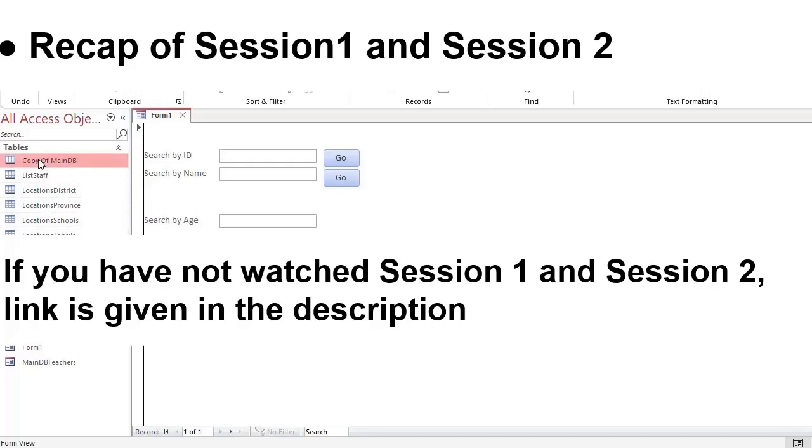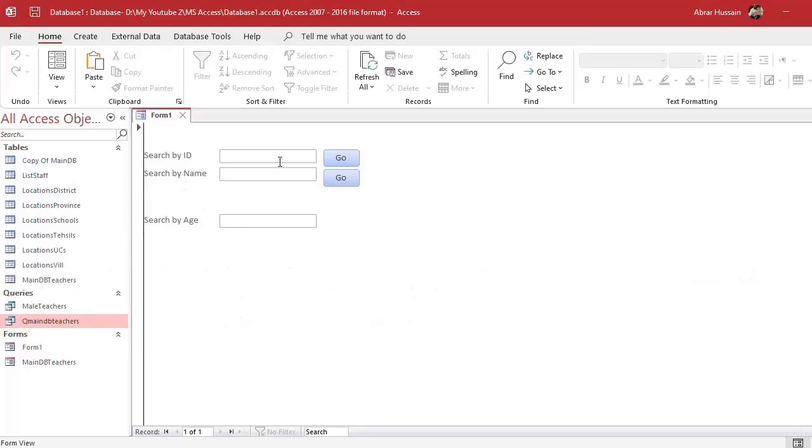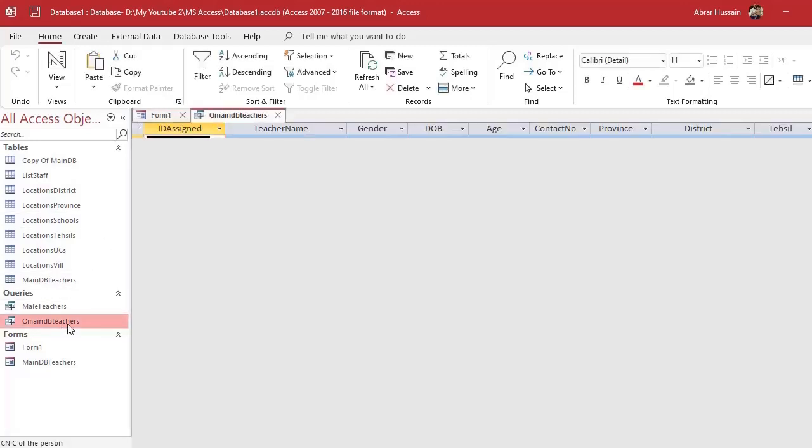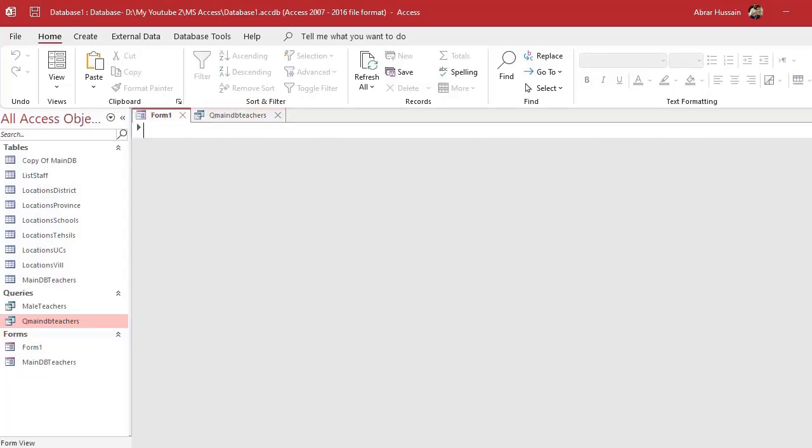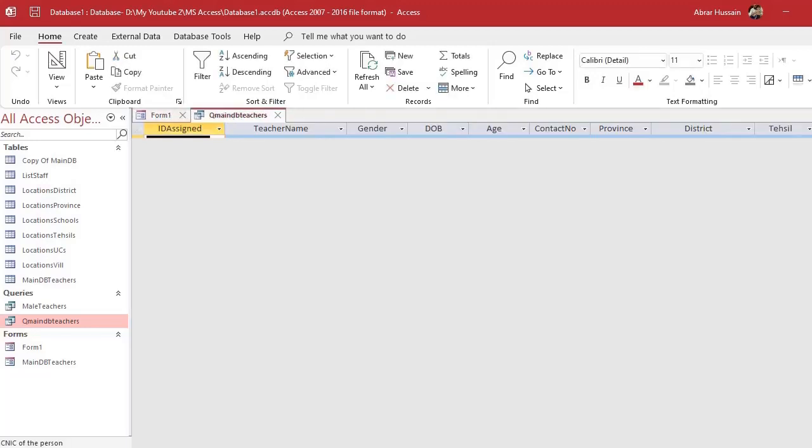In our previous session, we developed tables in Microsoft Access, then we developed some queries, and then we also developed a form, a dashboard with search filters for those queries. For example, if you have a database like this and you want to add some search boxes here, in this database we have ID, name, gender, all these columns available.